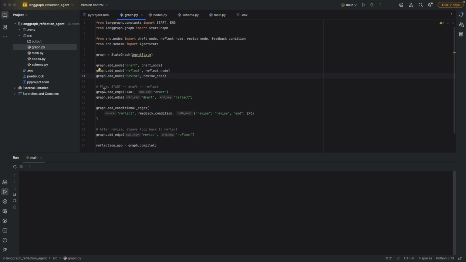Now we are creating the edge between start and draft. So start and draft is created. Now we are creating another edge, draft and reflect. So draft and reflect has been created. Now we are creating one conditional edge, where the source node is reflect, and the feedback conditions are the ones that we have written inside nodes.py. I have explained it already.